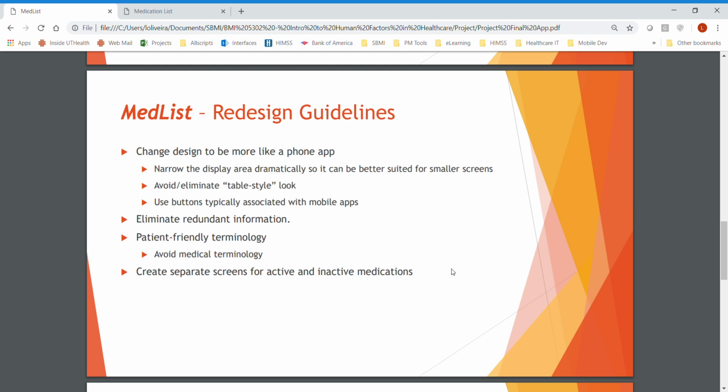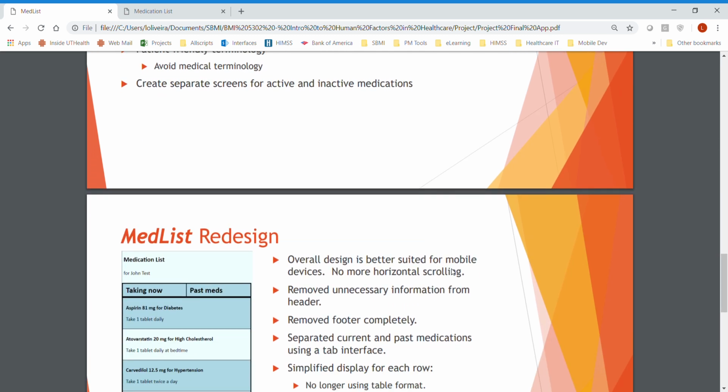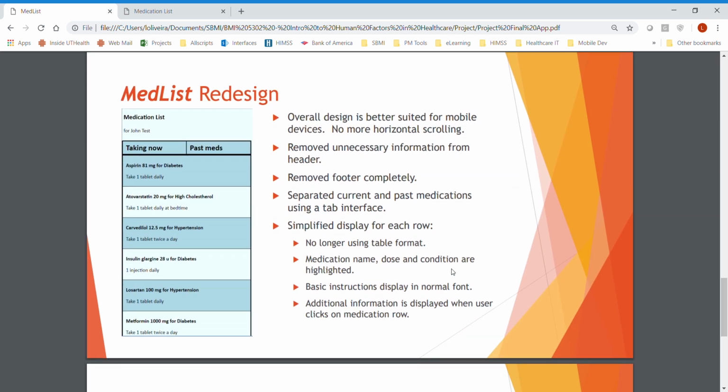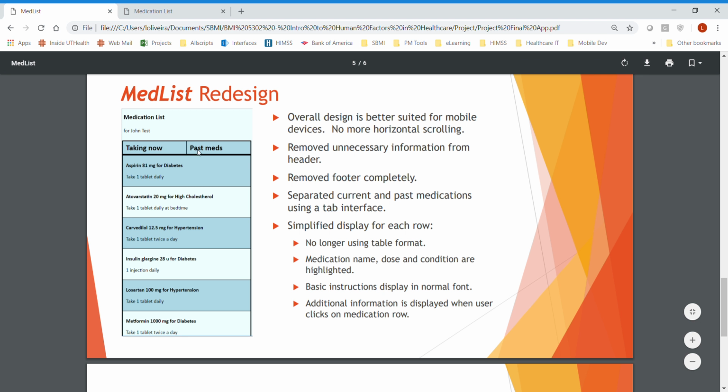The focus for the patient is really on the active medications. The inactive are more for reference or history. So this was my first attempt at redesign. You can see that we still had a header here, and now I had two tabs, one for what the patient is taking now and one for the past meds, and then different rows for each medication. I used two different colors to help distinguish one row from another. I completely removed the footer.